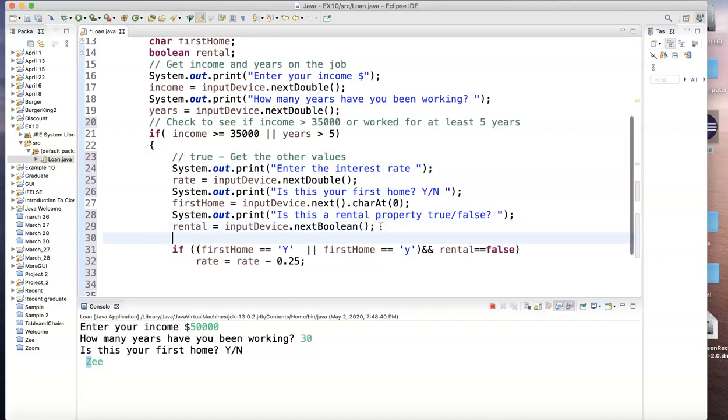Now here, check to see first time buyer, and live in the house, not for rent, you know, live in it. And when this is true, you lower the interest rate. True statement. And if it's false, then you pay the other rate.